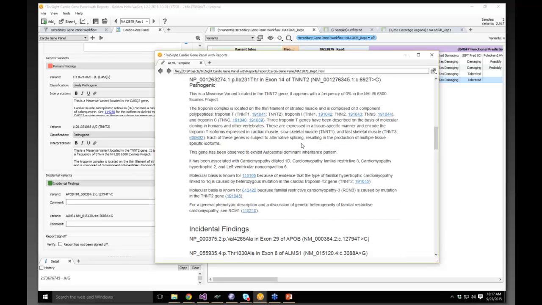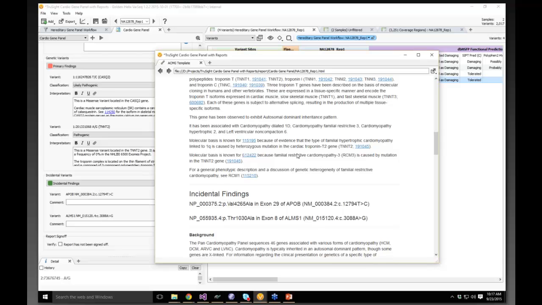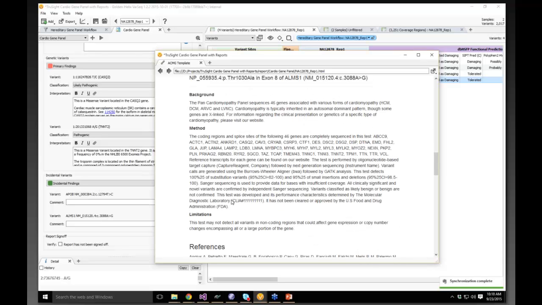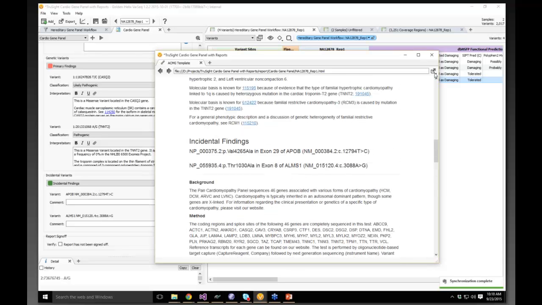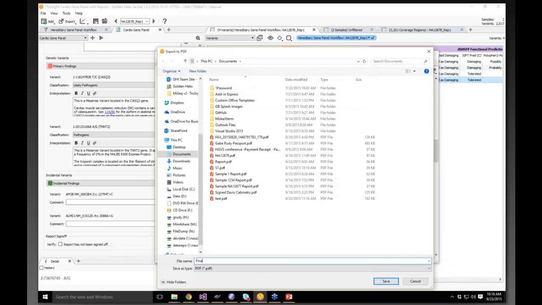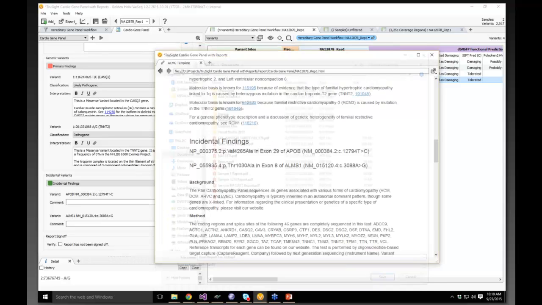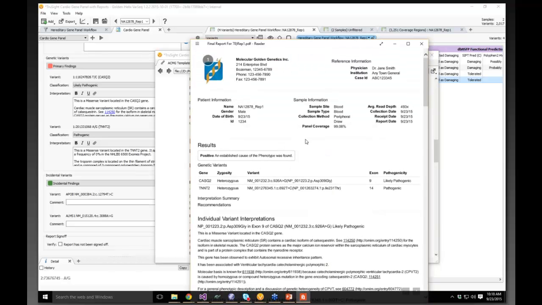All these hyperlinks can be followed through this, if we're looking at this from a web interface perspective. Here's our incidental findings and our background information and our references. And we can go ahead and save this out as a PDF. So this is our final report for 7.8 Rep 1, and have that as a final deliverable, or we could stick with the HTML version with the hyperlinks, etc.